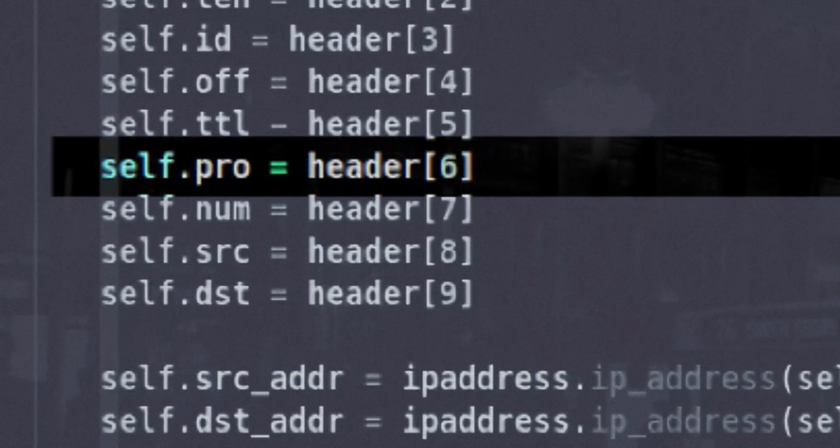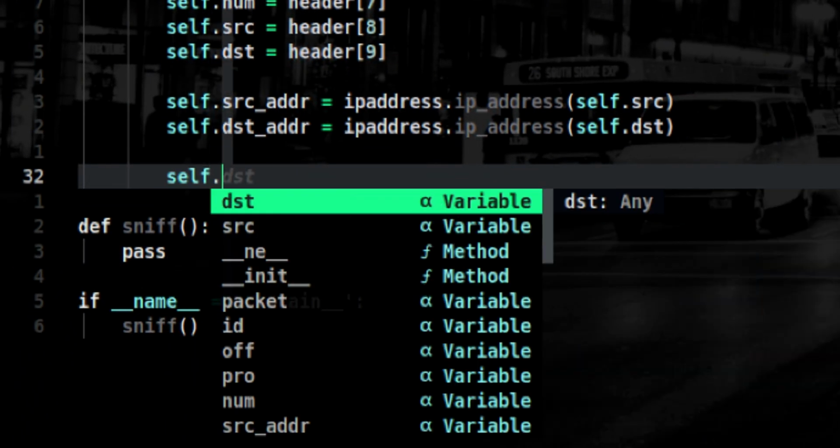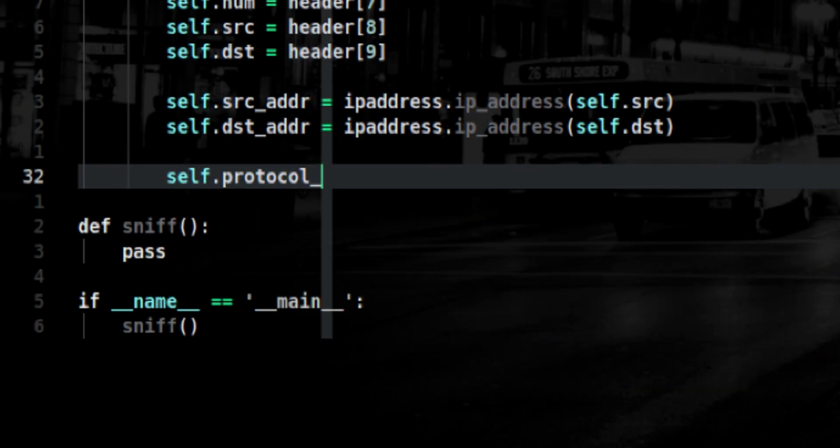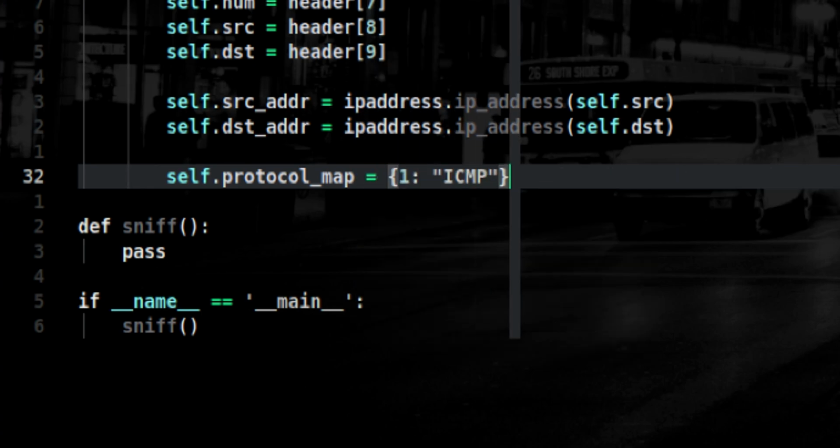The 7th item of the tuple is an integer that identifies the protocol type. In order to better understand the output, we will create a dictionary of mappings between the integer and the protocol name. Since ICMP is 1, we will use it as the dictionary key.